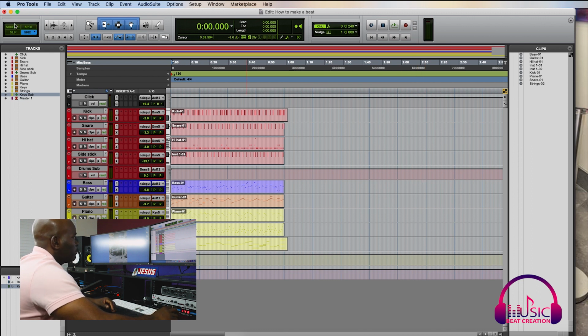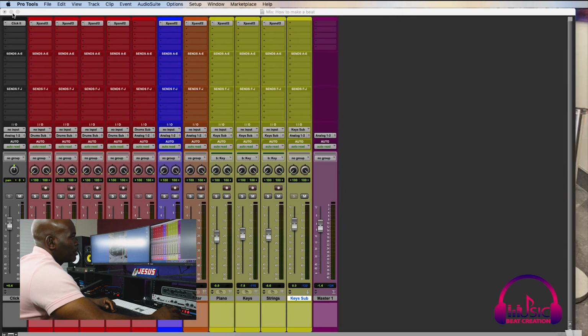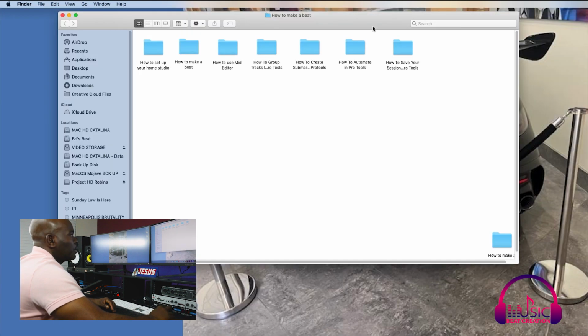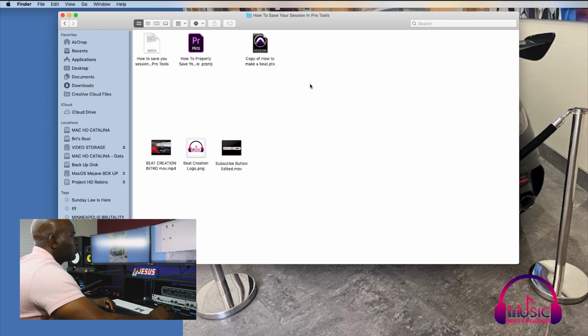So let's go ahead and minimize this window here, and I'm gonna go to my folder, okay? And here is the folder where I saved it at. Double click that, and Pro Tools only gives me these PTX files here because I don't have any audio files for it to save for me. And you take that with you to the studio and you're good to go.